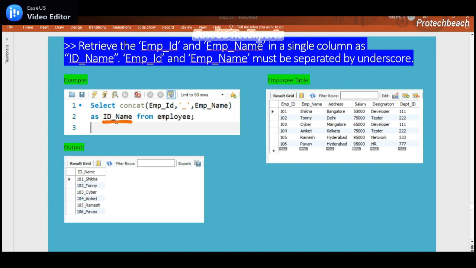This is the alias name I have given. If I didn't give this, the complete expression would be considered as the column name. In the requirements they have mentioned that the column name should be ID underscore name, so we added the alias name ID_name, FROM employee. By using the CONCAT function, we can merge two columns into a single column.